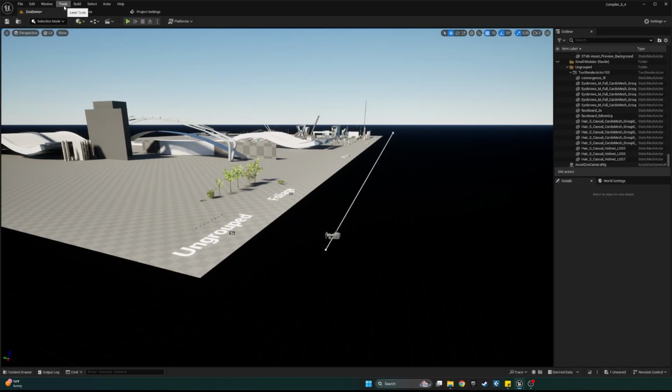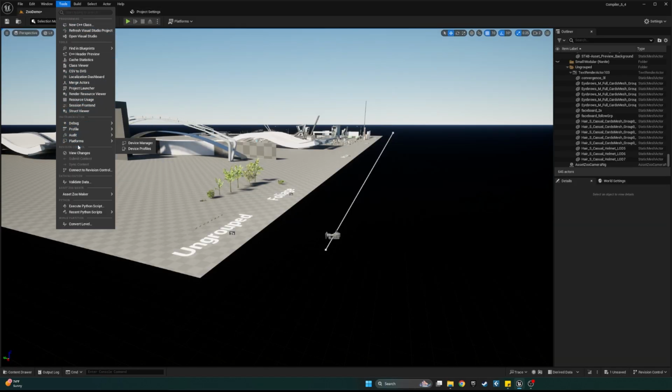The only other thing I do want to show is you can go to Tools, Asset Zoo Maker, and if you decide you hate all those settings and you hate all the groups and you want to start all over, or maybe you're using the same project to make multiple packs of some sort, and the next pack is going to be a completely different configuration, you can restore settings to defaults.